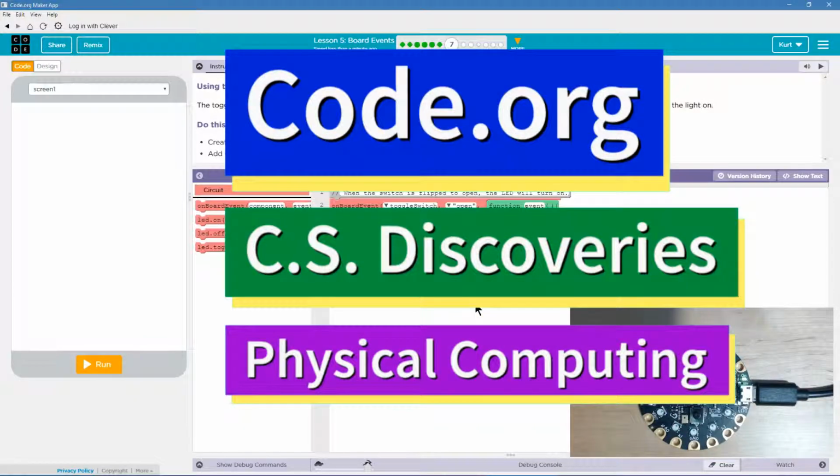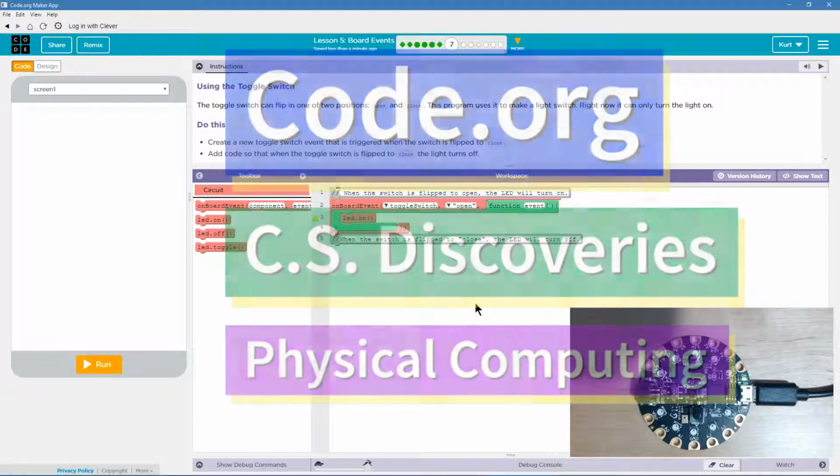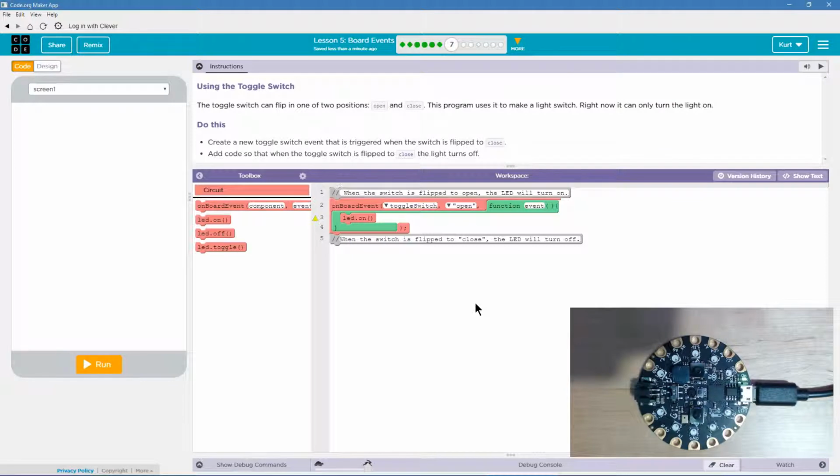This is Code.org. I'm currently working on CS Discoveries. I'm on the Physical Computing Unit, and I'm on the Board Events lesson. Let's see what we have here.